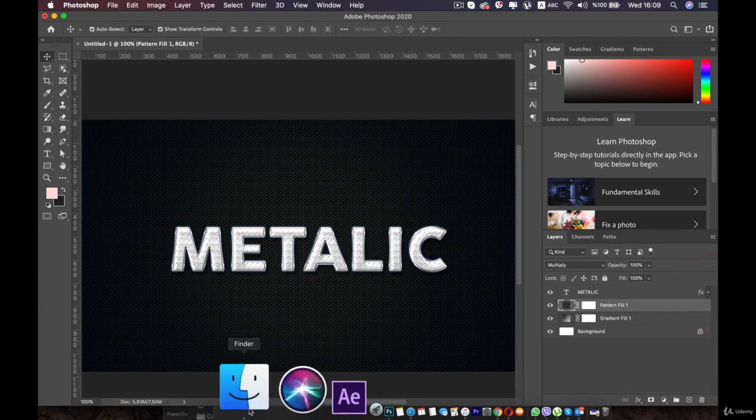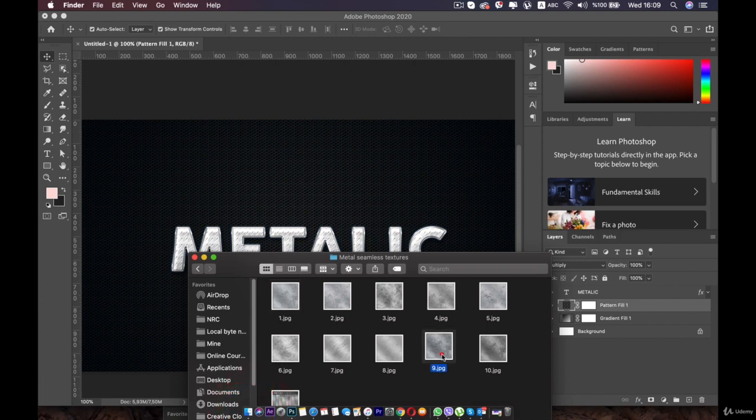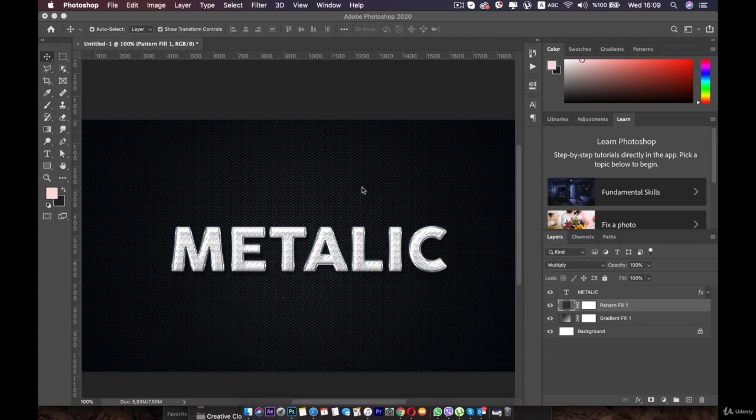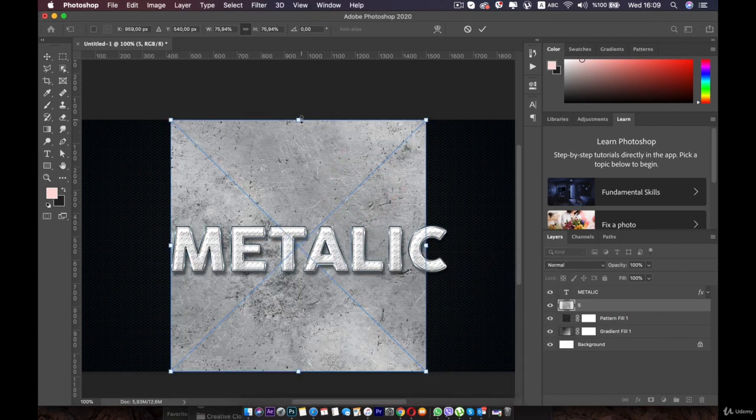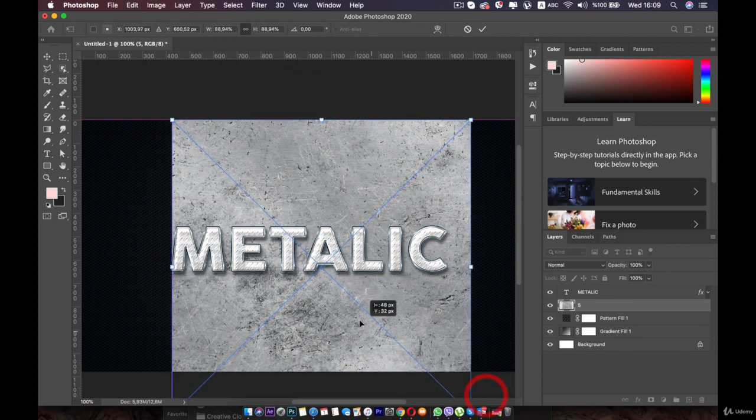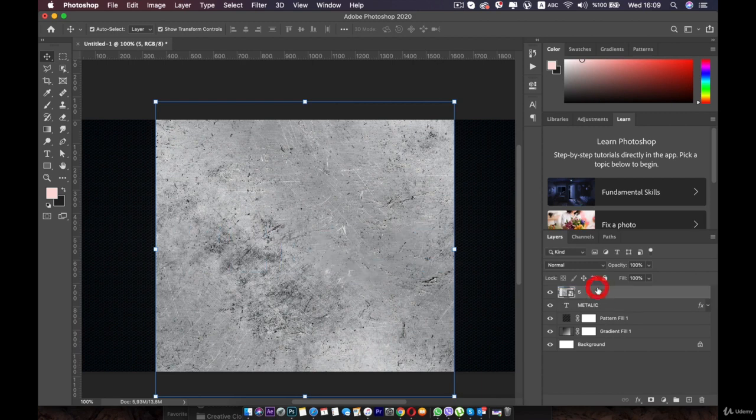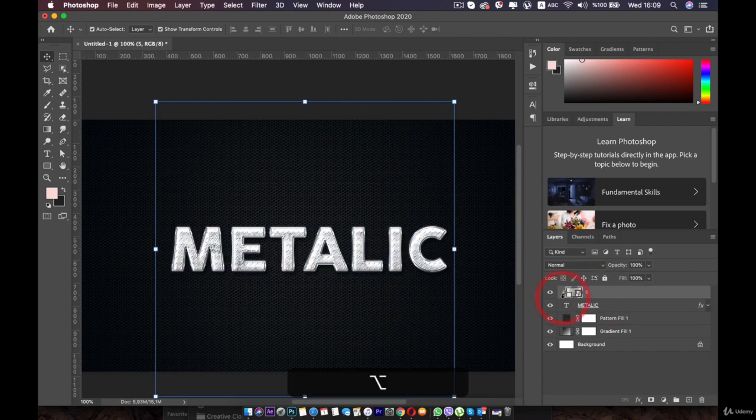The last thing, I'm going to add the texture overlay. I will choose one of these textures. Let's use the number 5. I just drag and drop on my timeline. Let's increase the size. Put it above the text. Press on the Option or Alt and click to clip mask it.